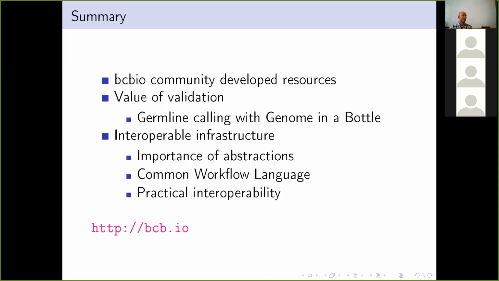Okay, I see. And also, you mentioned the validation data sets when you evaluate the variant callers. Can you give us some recommendation about cancer validation data sets to evaluate the tools? Yeah. So there's the ICGC TCGA Dream Challenge.